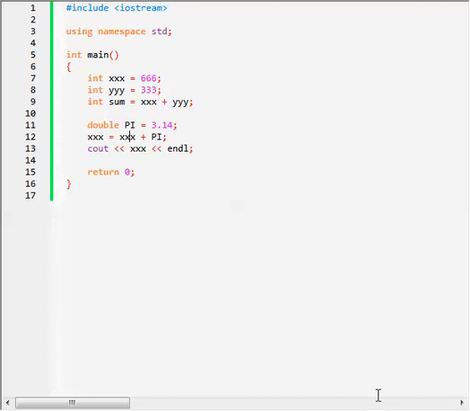Those are integers and doubles, and we will continue in the next video with floats, chars, etc.